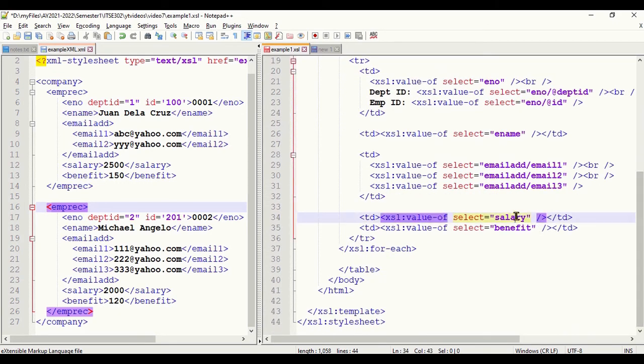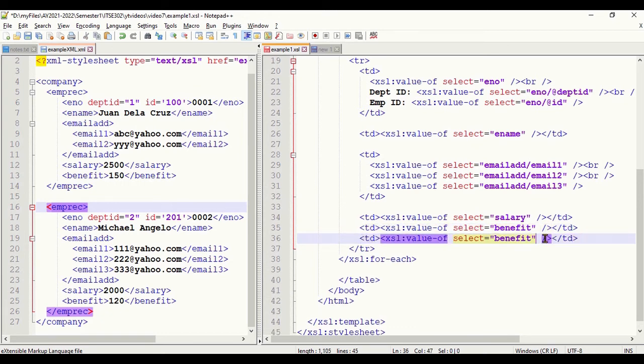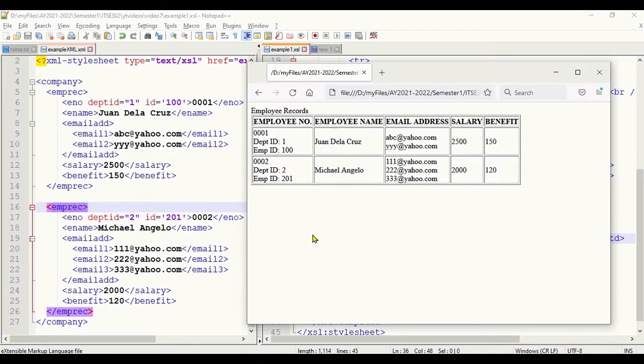Okay, so basically these two here, salary and benefit, in your XML, will be this one. So we will just add the two. To do that, again, we will just be using something like this. So I will be saying select equals salary plus benefit, as simple as this. Let us see if it is going to add it.